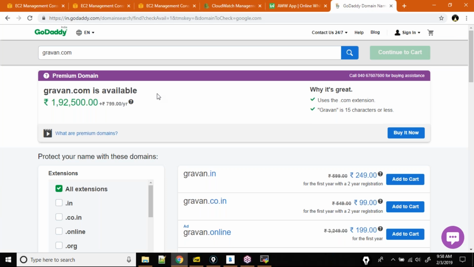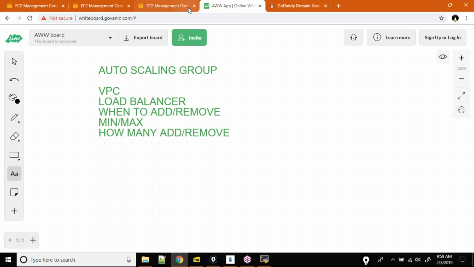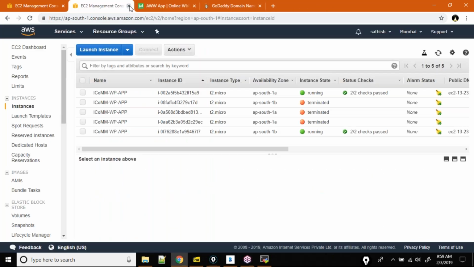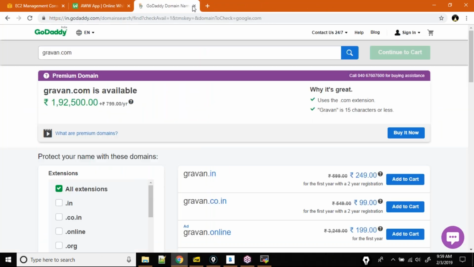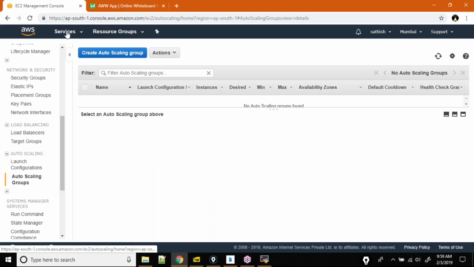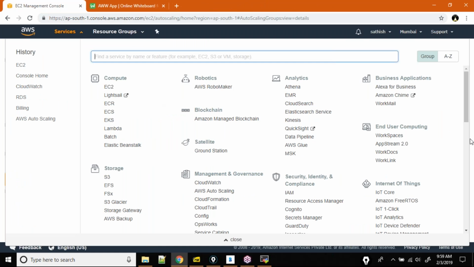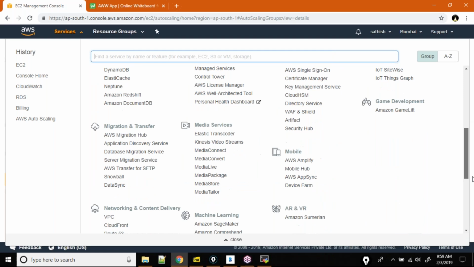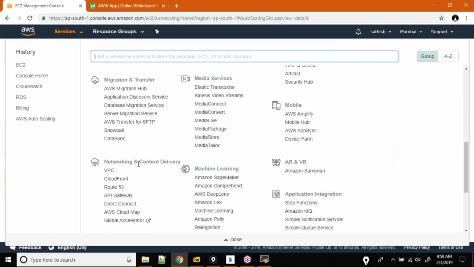GoDaddy is one of the domain registrars where you can get domains. AWS is also a domain registrar. So how can we do that? Let's go to the Route 53 service. There also you can buy domains. Under Networking and Content Delivery, let's go to Route 53.